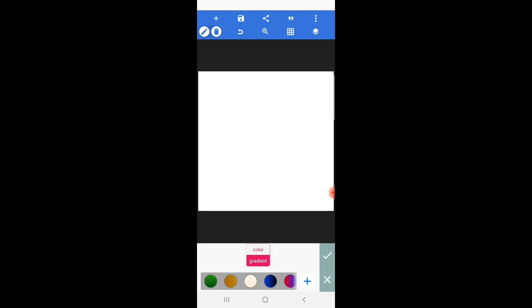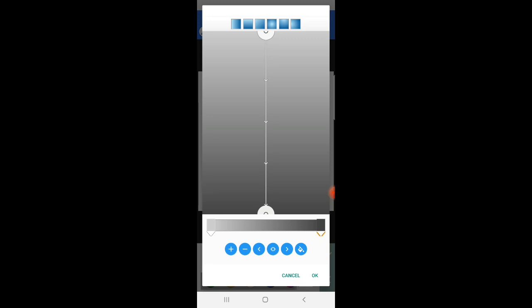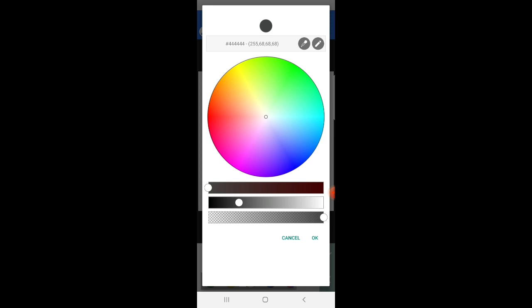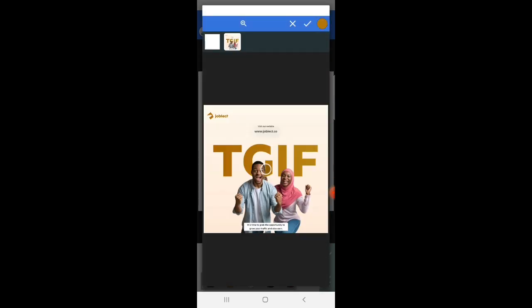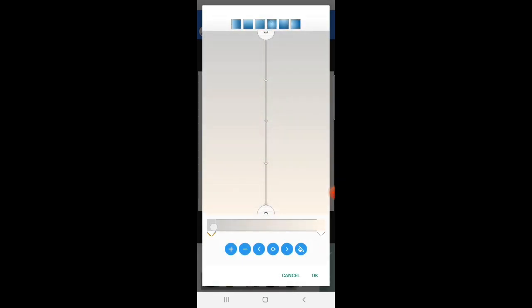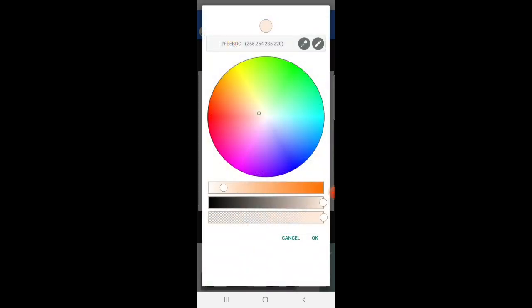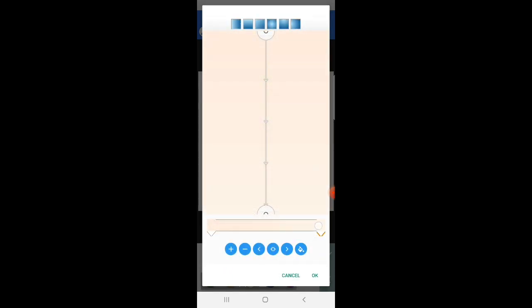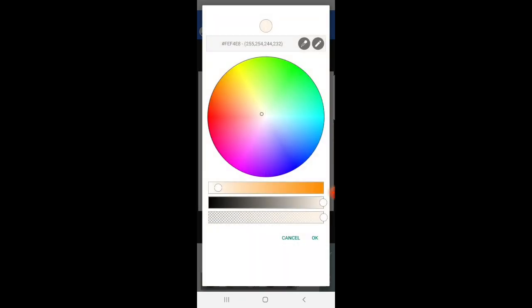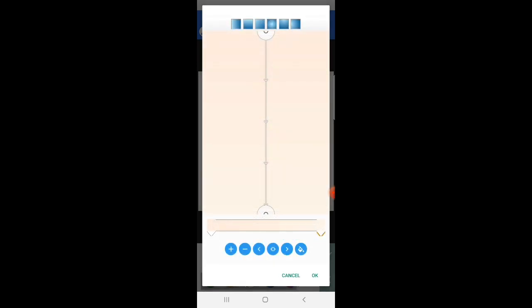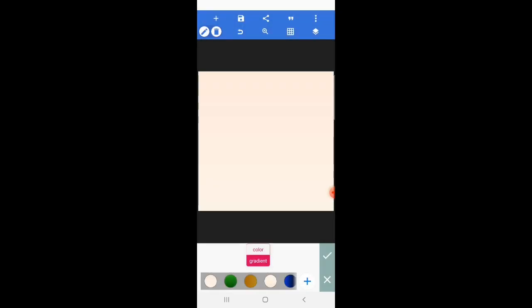The colors for the design were milk and brown. So we'll now choose the down color. It was milk, something light like this. Then the other one was darker. The color code for the darker one is FEEBDC. Then for this it is FEF4E8. So now here is the color gradient.